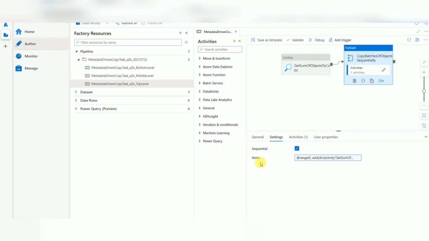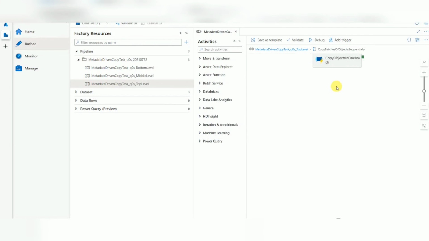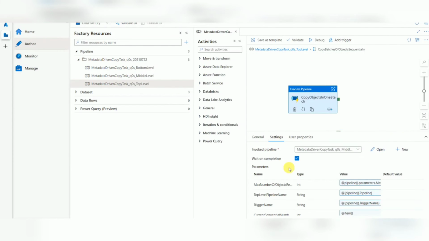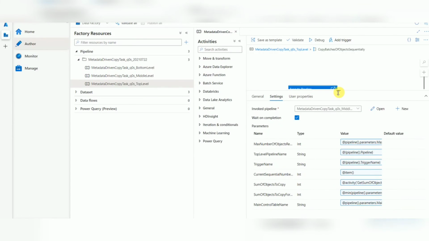In the settings you can choose sequential, and there we are calling another pipeline, that is called the mid-level pipeline. So go to the mid-level pipeline. Here again we are passing all the parameters: trigger name, number of objects, top level pipeline name, trigger name, and number of sequential.